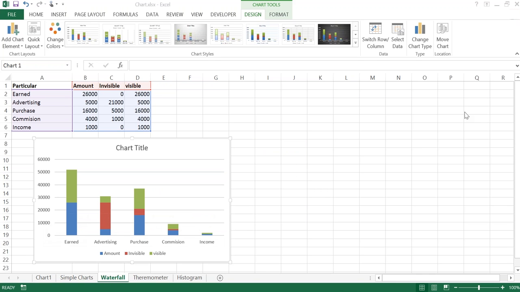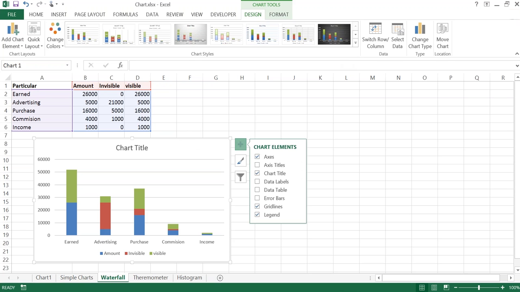Okay, so are you okay now, Rupesh? Do you get my point? All of you, are you okay? So friends, now you have seen here that I've changed the chart type from a clustered column to stacked column, because that's what is ideally required for a waterfall chart.